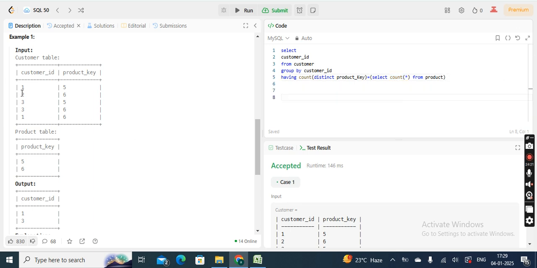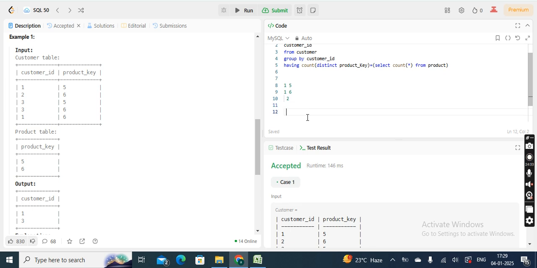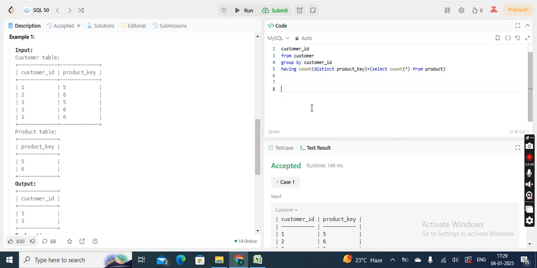let's say for customer ID 1 I have 5, customer ID 1 I have 6. So what is my distinct count over here? The distinct count is 2, right? Same, which will be equal to select count all from the product. If I count all from the product table, what do I get? I get 2. So 2 equals 2. Simple. So this condition matches, right?